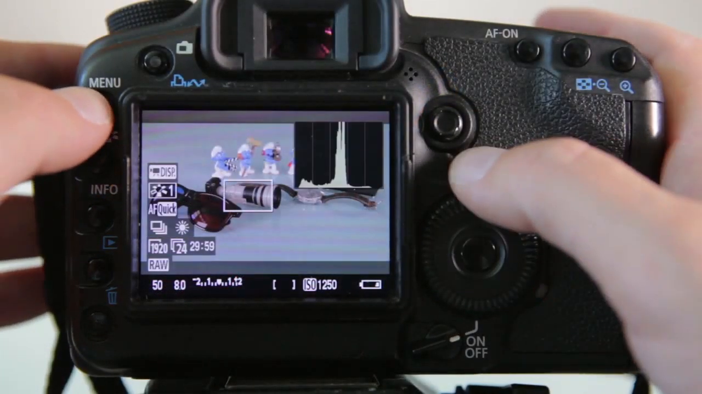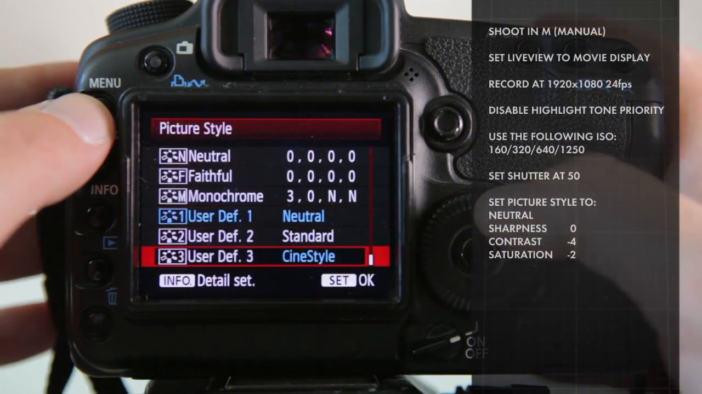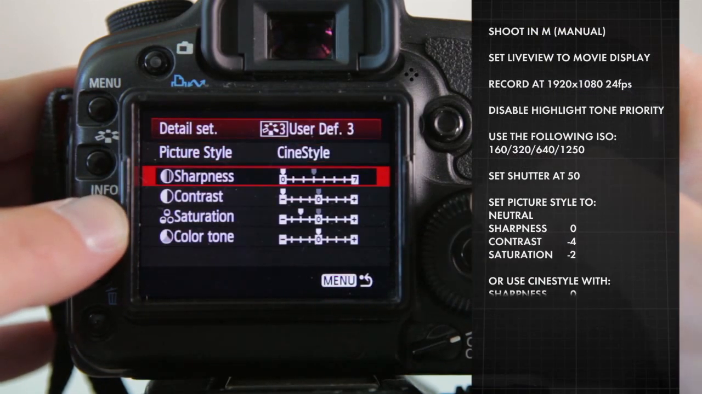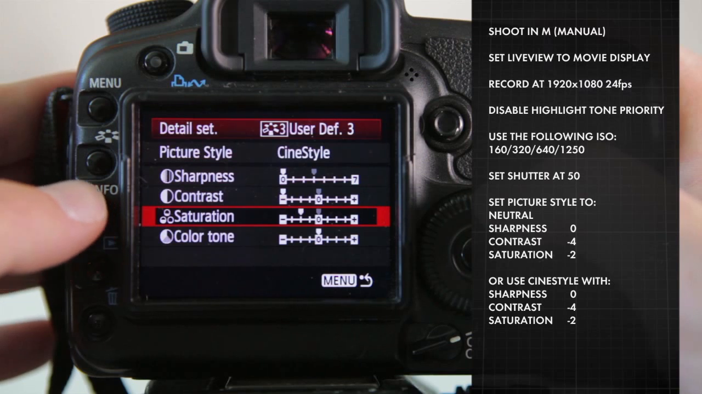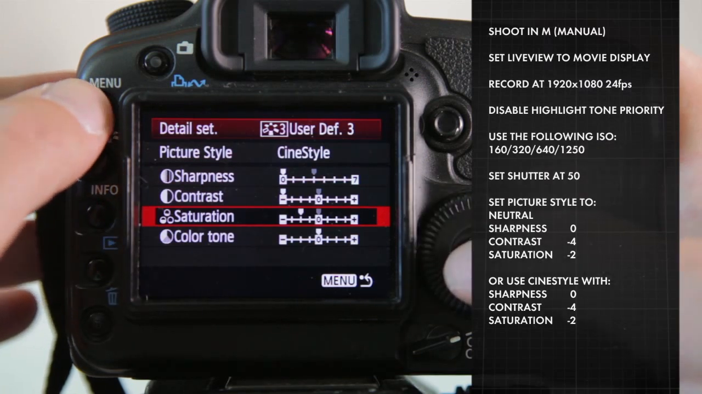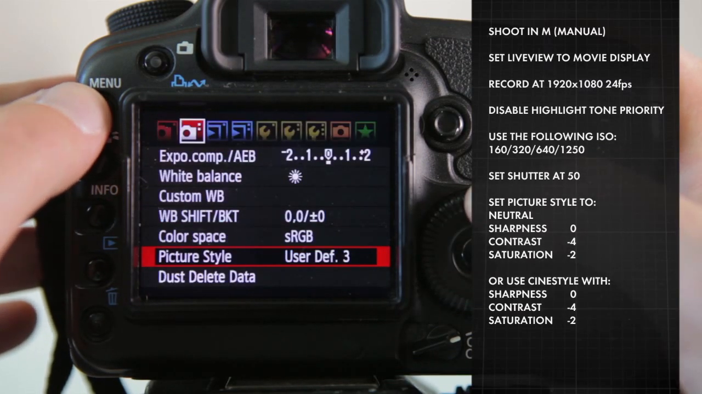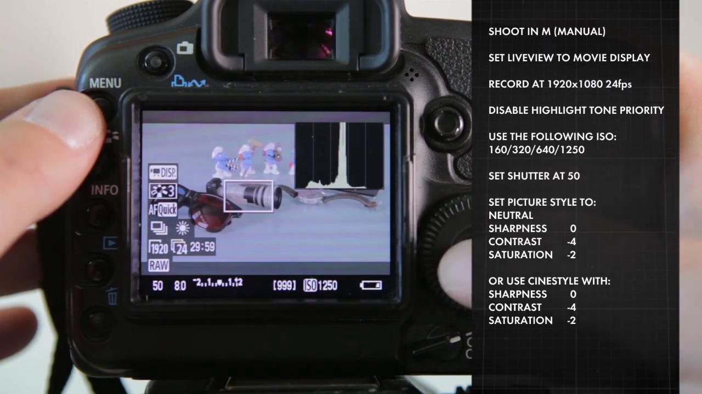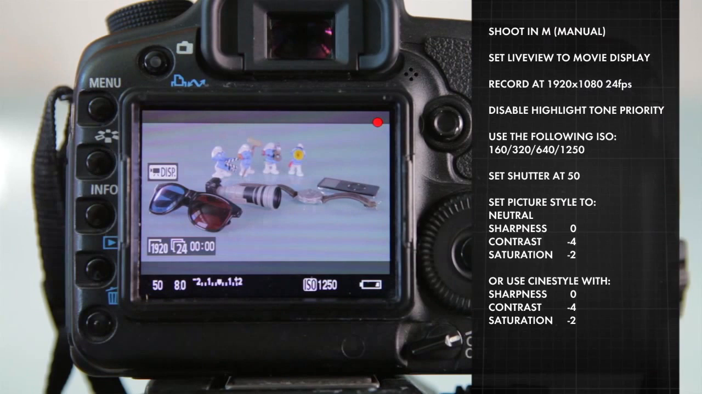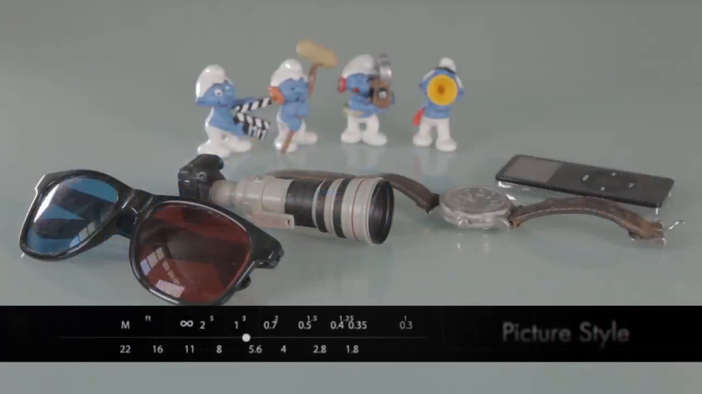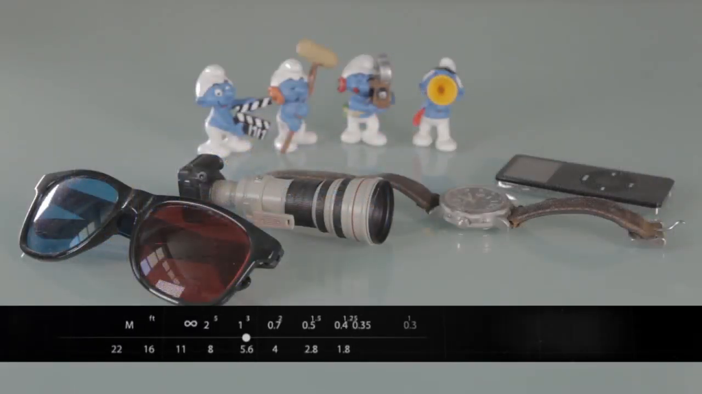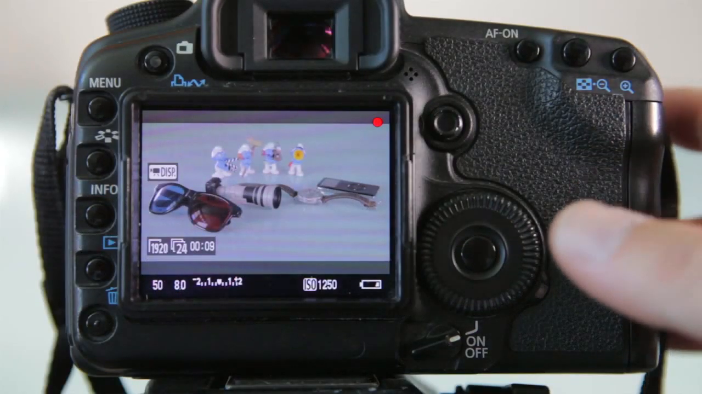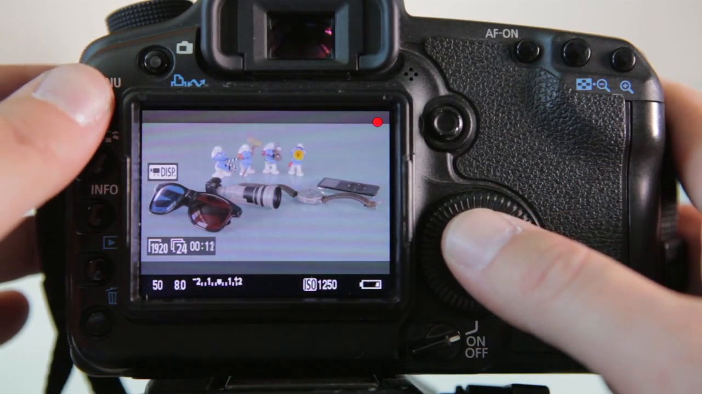Finally, I want to use Technicolor Cine Style. This is a profile that needs to be installed on your camera, and we'll get into some of those details later on in the tutorial. Make sure the sharpness is down at 0, contrast -4, saturation -2, selected, and we will record. As far as Vincent's recommendation for picture profile, use his neutral setting or use the Cine Style profile.